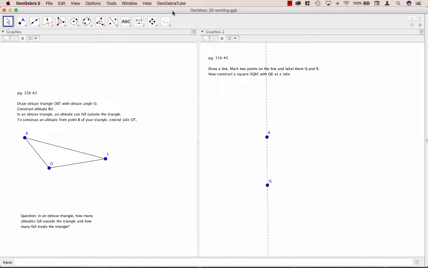Okay, here's a video walkthrough of how to do the homework from hour 30. Number 3 is to draw an obtuse triangle, OBT, with an obtuse angle O. I've already got that created here below.